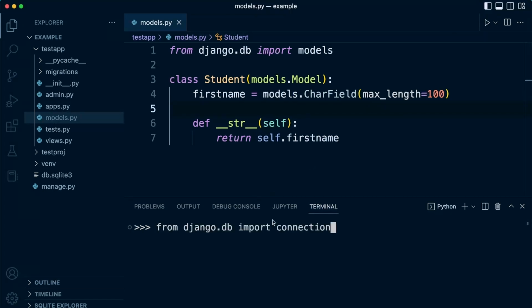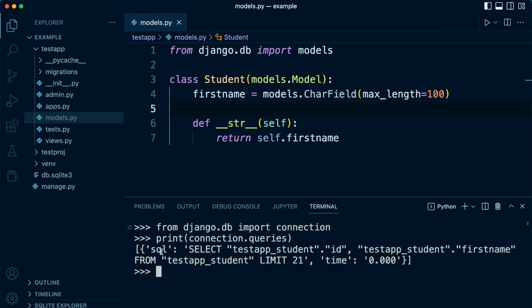So here I'm going to bring in the connection resource, and then that's going to give us access to the connection queries so we can view the query that was generated by the action that we performed previously. So if I were to print the connection queries, we can now see the query equivalent that was generated from the action that we took previously. So you may remember we typed in student.objects.all to return all the data from the student table. So this is the SQL equivalent that is generated and then passed over to a database to execute our instructions.